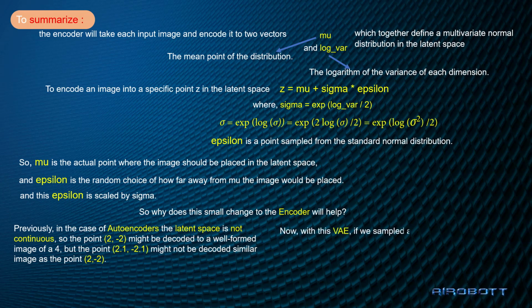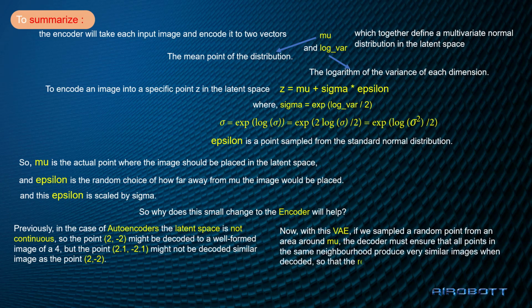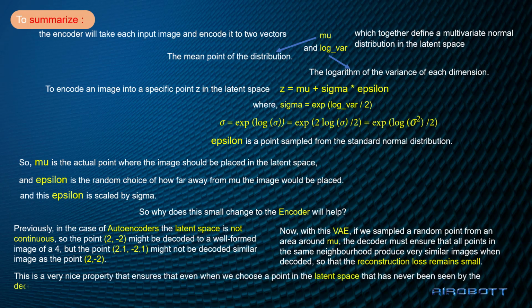Now with this variational autoencoder, if we sample a random point from an area around mu, the decoder must ensure that all points in the same neighbourhood produce very similar images when decoded, so that the reconstruction loss remains small. This is a very nice property that ensures that even when we choose a point in the latent space that has never been seen by the decoder, it is likely to decode to an image that is well formed.